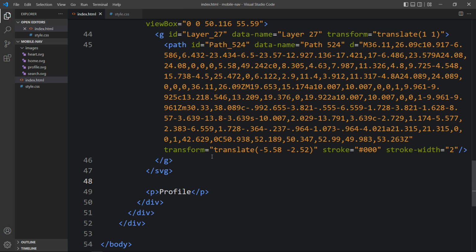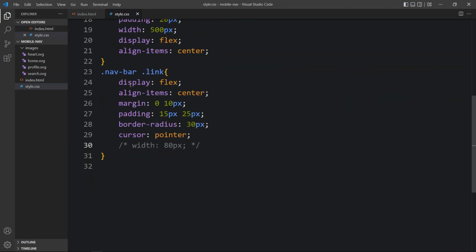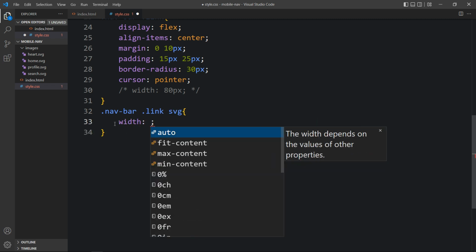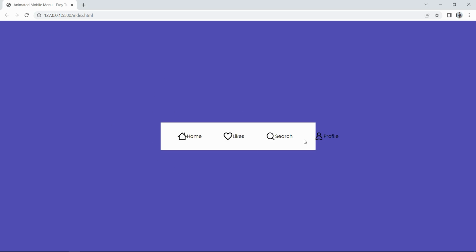After adding all the icons, let's open the web page again. You can see home, heart, search and user icon on this web page, but the size of these icons is very large. So let's come back to the CSS file. Here we will copy this one, and after that write svg. Here we will add the width 30 pixel and height 25 pixel. The size for the icons has been reduced.